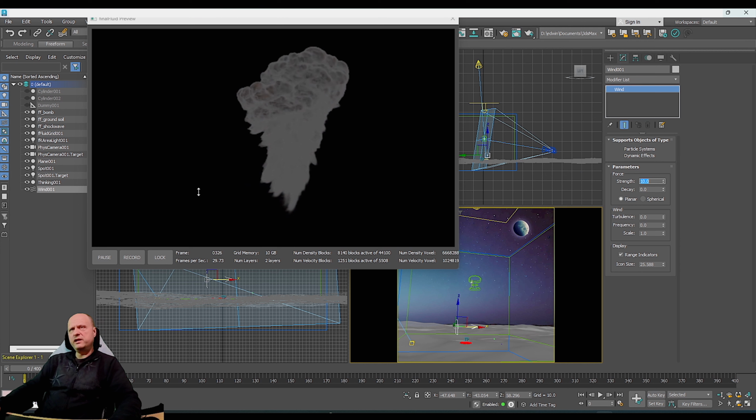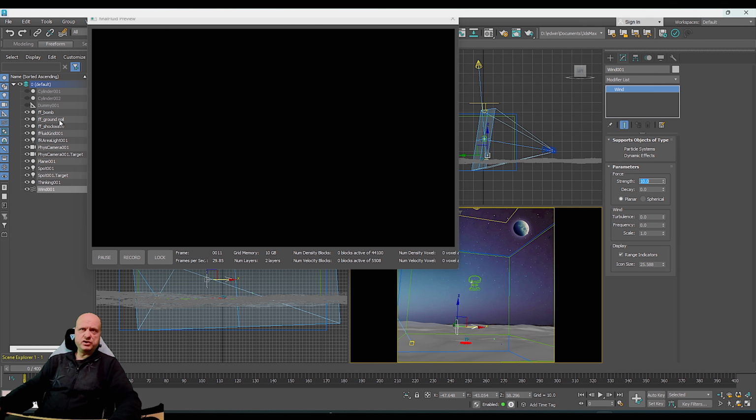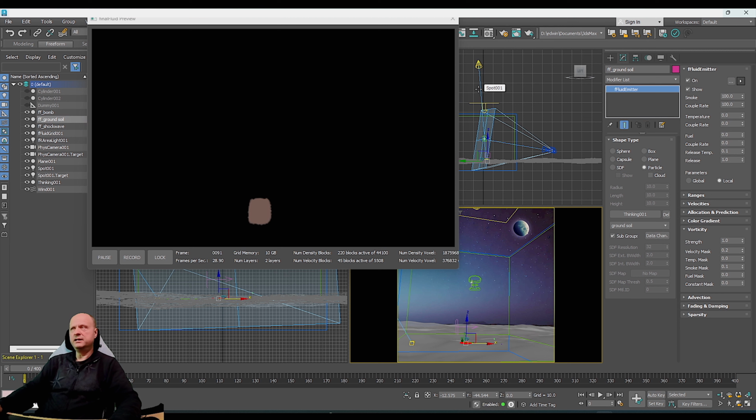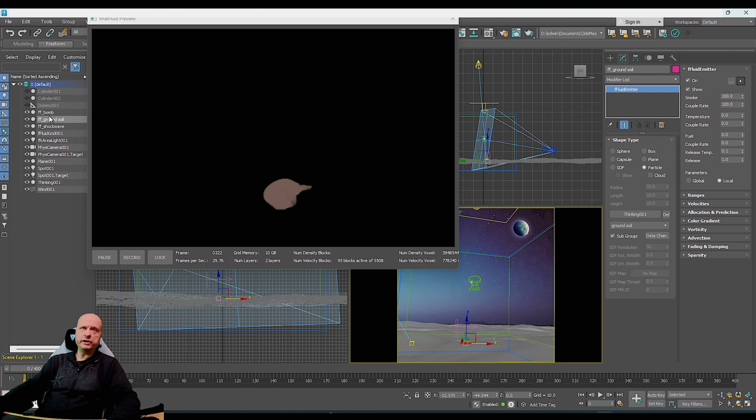So what's happening with these soil effects? Let me just go to the bomb and turn off the bomb for a second and only work on the ground soil effect. So let's have a look at the ground soil. The ground soil already has the vorticity and the forces are adding up. So we have the wind force and the vorticity, and that makes it freak out. So it's always a good idea to turn off the vorticity so that only the wind is affecting our smoke here. So let me turn on our bomb here.